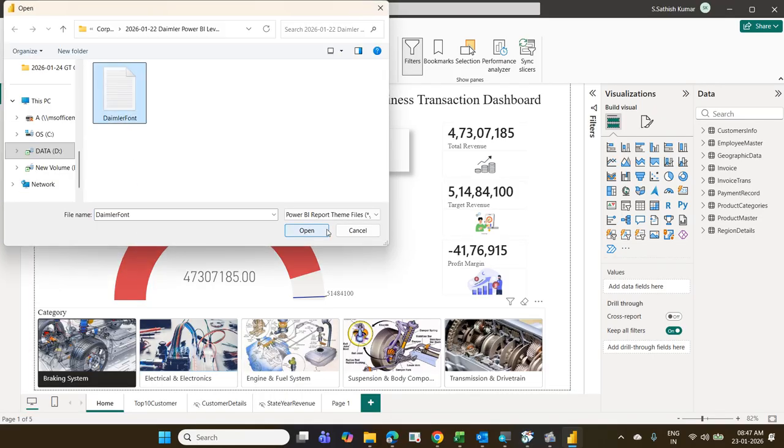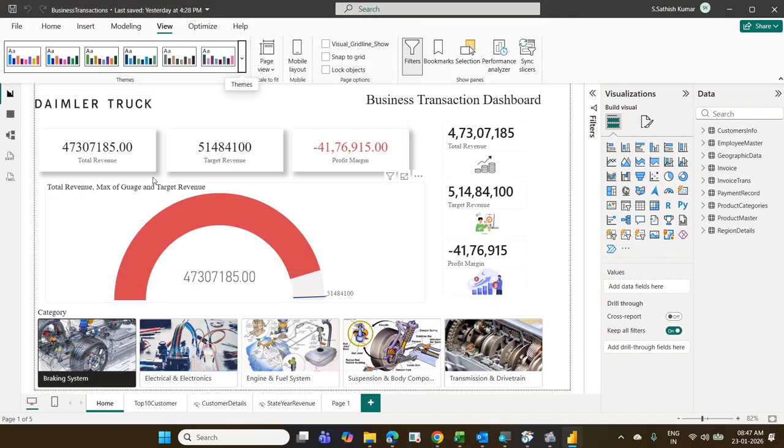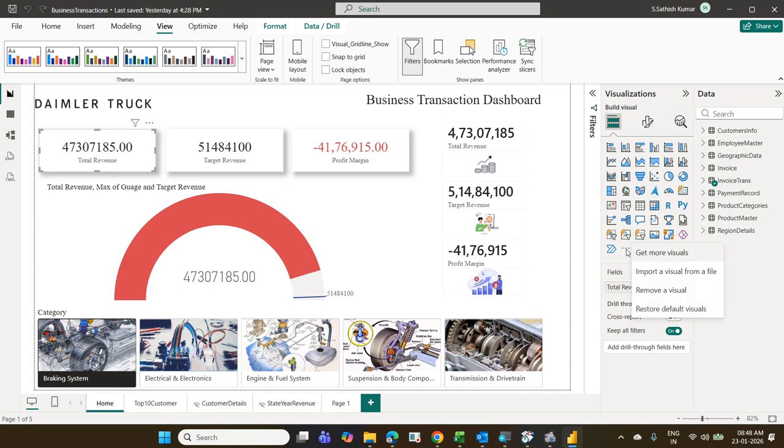This card, unfortunately, in the latest version, you didn't have this card. The default card may not be visible or may not be available here. Can you tell me how I can get the default visuals? How can I get the default card here? Click on the three dots, then go for restore default visuals, and I say okay. Now the card will be visible here.